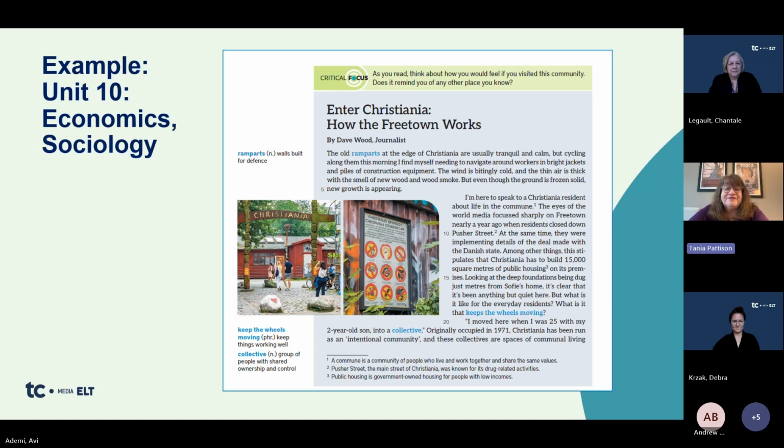This is just an example of the Christiania one, the anarchist community in Copenhagen. So we've got the reading. All of the readings in the book, by the way, they average around 1,000 words. Some are a bit longer, some are a little bit shorter. But 1,000 words seems to be that sweet spot for presenting enough information for students to bring some analytical thought to without giving them pages and pages of stuff that they have to wade through.